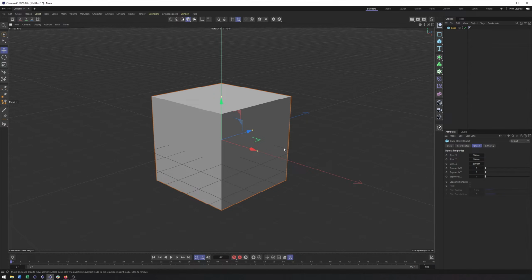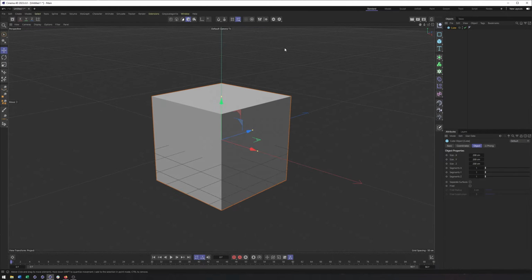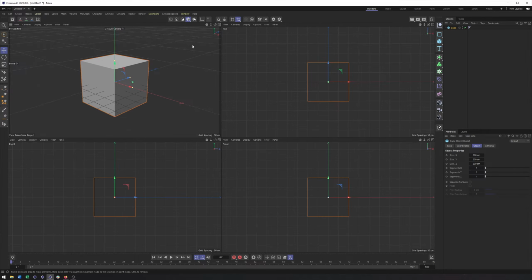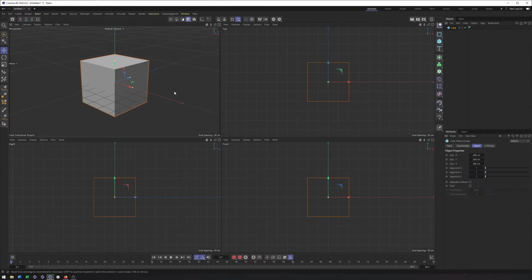Now, navigation means all the different ways we can interact with our viewport here. And the first thing is that we actually have more than one viewport. If you hit your middle mouse button inside your perspective view, you will then go to the quad view. You can also toggle between that view by clicking on this icon here.